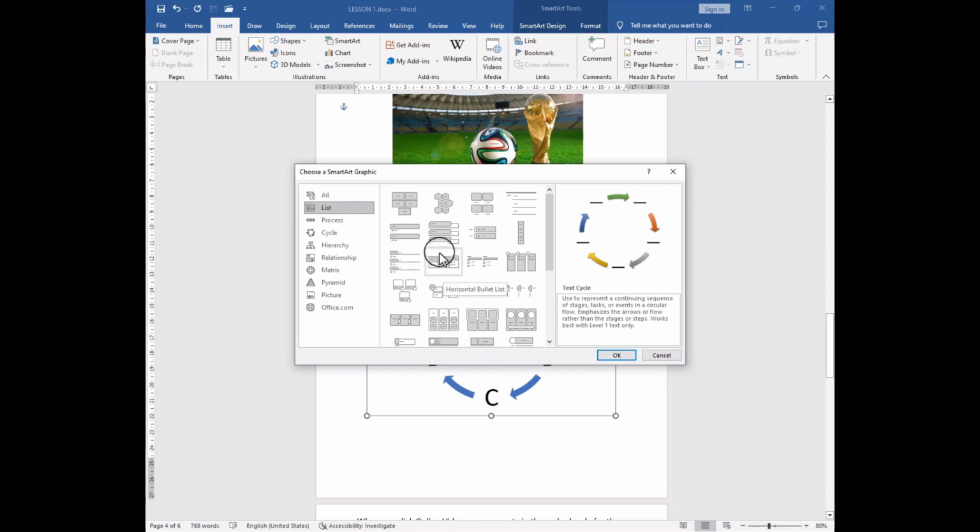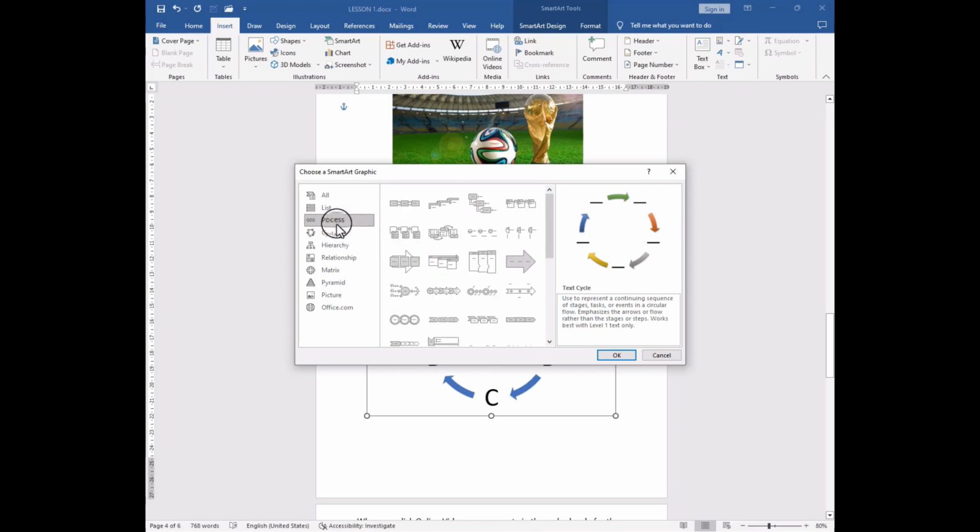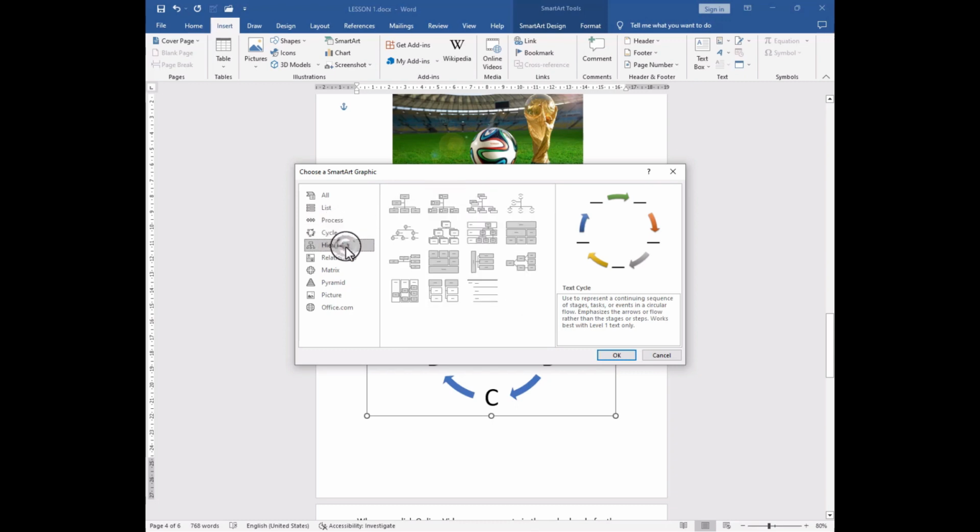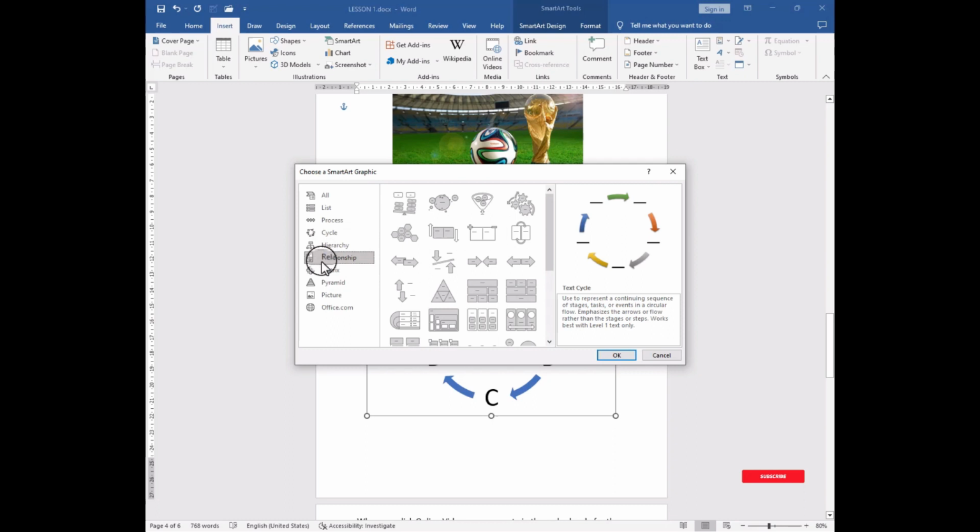Let's say you are designing your business proposal, and you are listing your services. You can use any of these visually appealing list charts. Then we have processes, we have cycles, we have hierarchy, like from one point to the other. You are describing the hierarchy of, let's say, leadership in your business, in your school, in your class, anything. Then we have relationship. What relationship does this have with this?